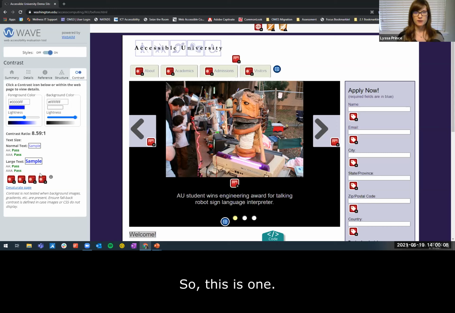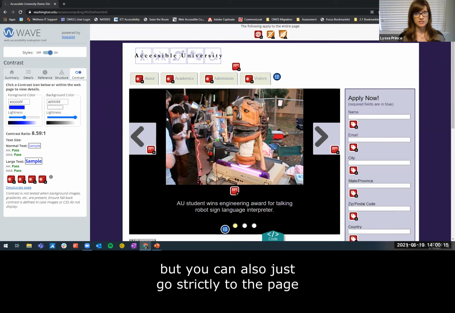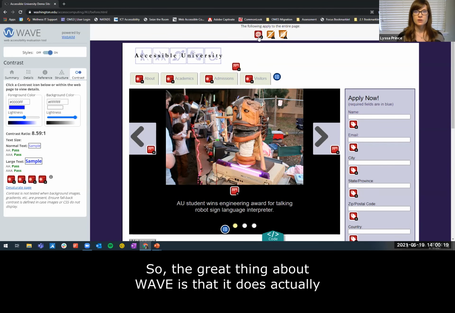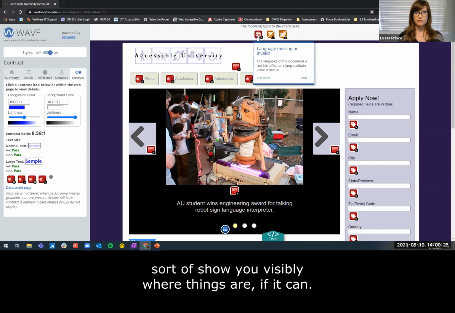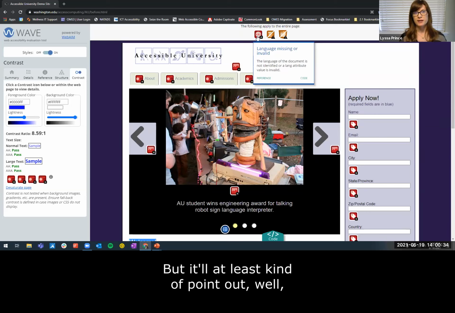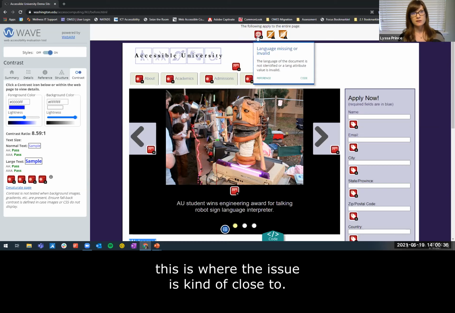So this is one way of going through the results, but you can also just go strictly to the page and start clicking on the icons here. The great thing about Wave is that it does show you visibly where things are, if it can. It's not always going to get it perfect, especially if you have a pretty complex web page, but it'll at least point out, well, this is where the issue is close to, at least.